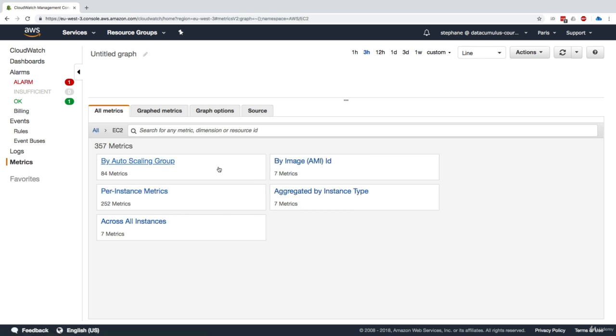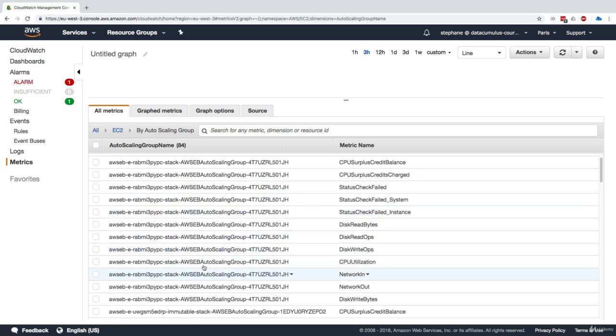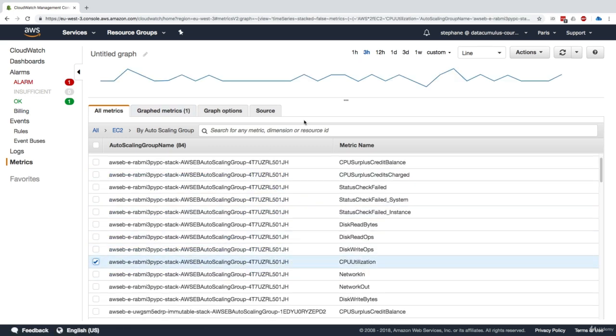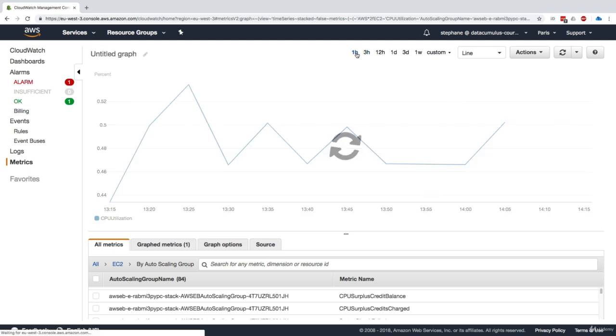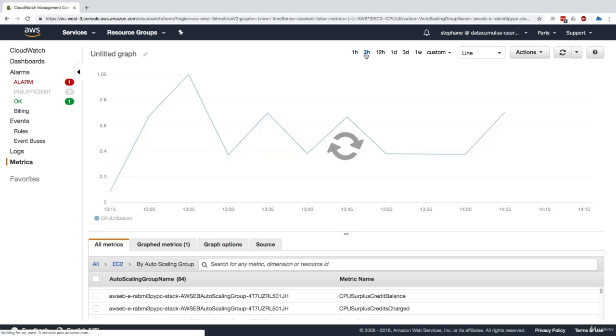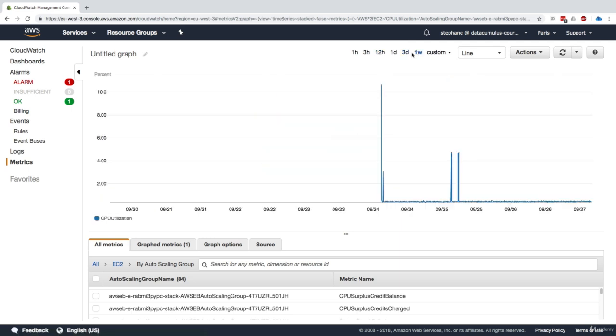If we look at EC2 and look, say, by Auto Scaling group, we can look at whatever Auto Scaling group we want. So let's say we want to get the CPU utilization of this Auto Scaling group. Then here we go. We get a little graph of the CPU utilization of this scaling group. Now we can name that graph, obviously. We can drill down by hours, so we can say I want 1 hour, 3 hours of data, 12 hours of data. You can go up to 3 days or even 1 week. And so we can see that when we started our Auto Scaling group, that was through Elastic Beanstalk.